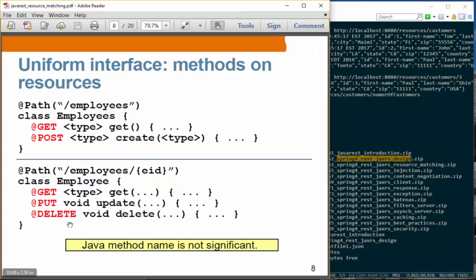Okay. We have another class called Employee, which actually receives not only employees but also the employee ID as a variable. And here we have get, update, and delete methods. Each of those methods is annotated with GET, PUT, and DELETE annotations. And basically this get method is used to handle GET requests. The update method will be used to handle PUT requests, and the delete method is used to handle DELETE requests. The names of the Java methods do not really matter as long as the method is annotated with this GET, PUT, and DELETE annotation. So what's important is which method is annotated with what annotation.